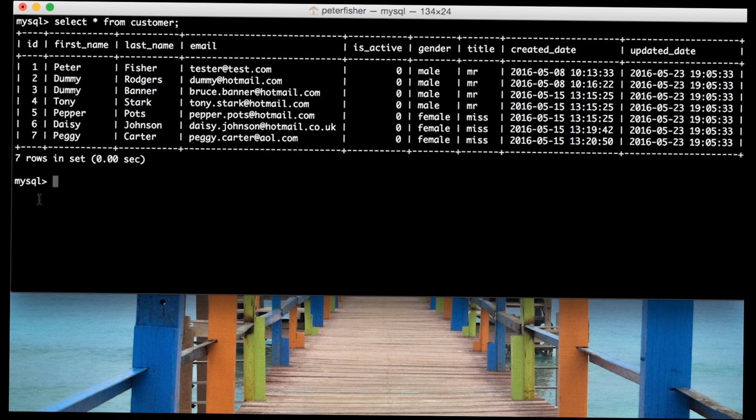We can see that we have 7 records, 7 rows in this table, and all of the records have the is_active value set to 0. Okay, so let's change some of these records to have a different value of the isActive field. But before we do that, we need to find out what value we can actually set it to.